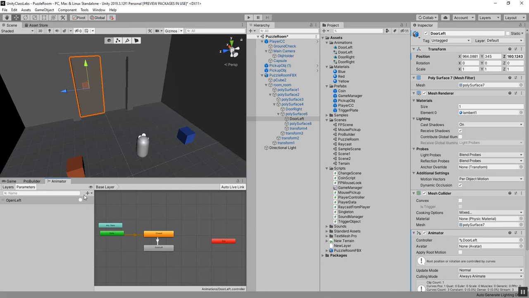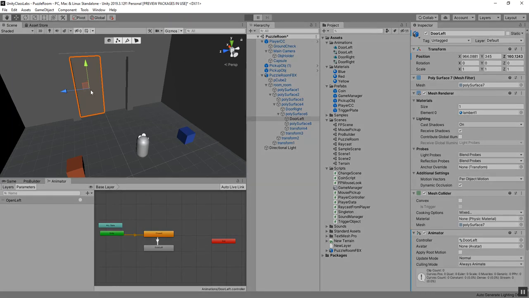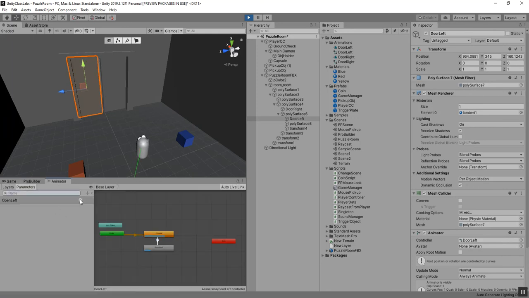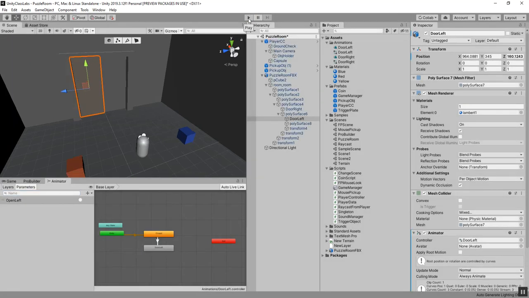So you want to make sure it's off first. So if I hit play now, the door should open. And I'm going to hit escape, select the animator, trigger it, and it opens. Alright, so now the door automatically opens and responds. The next thing we're going to need is a game object here.